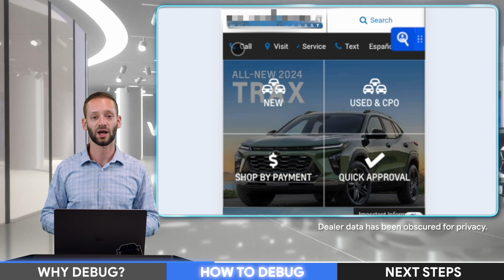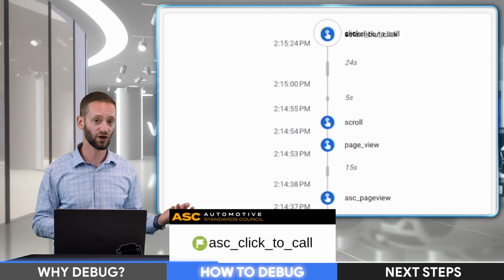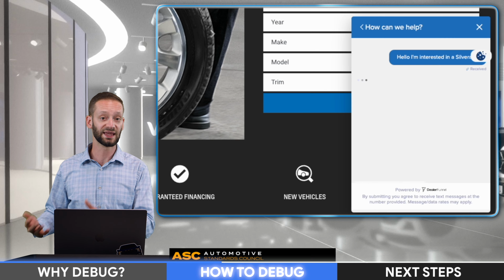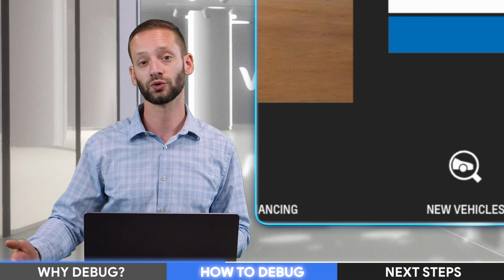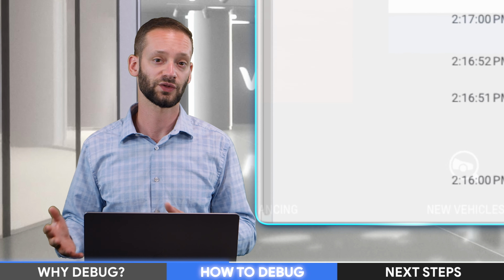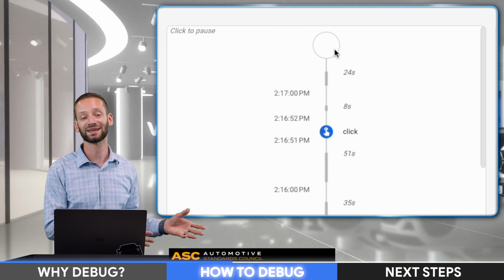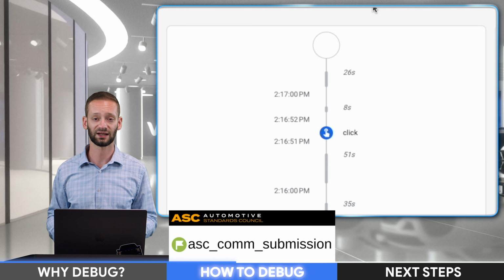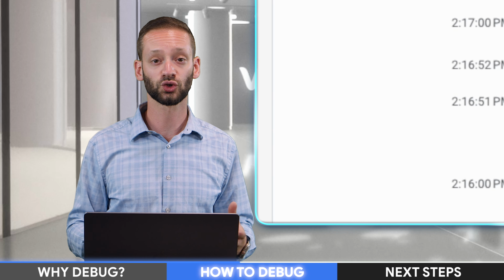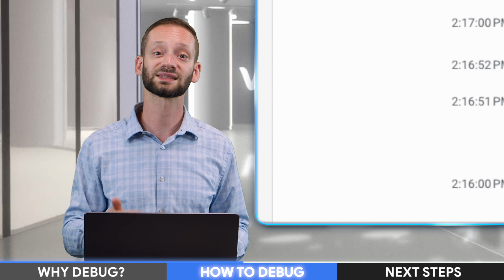Click on the phone number on the top of your website. Does it fire a click to call? Go to your chat and begin a chat session. Make sure that you follow through to submitting your information so that hopefully you get a valid ASC comm submission event or something analogous to it. Go to your digital retailing and complete the process step by step.